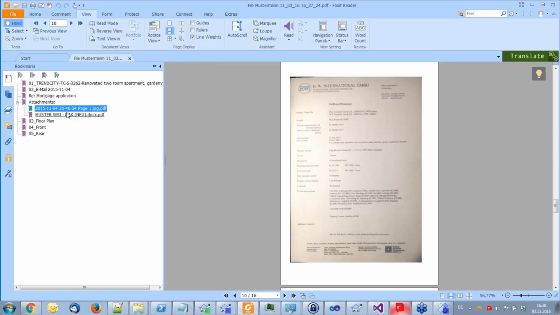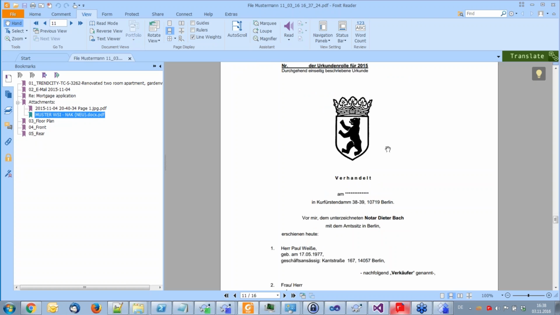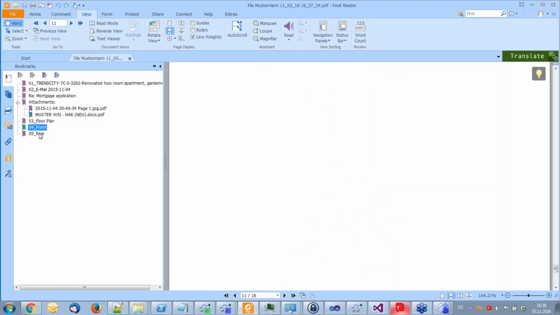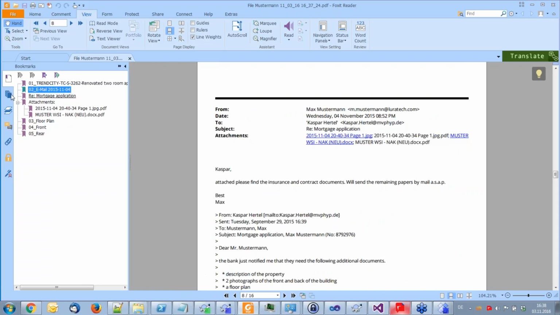So here we have the snapshot of the insurance document. Here we have the conversion result corresponding to the Word document. We have the front and rear photographs, and we have the email body, and everything is in order and kind of indexed or properly labeled here with bookmarks, but otherwise you now have one unified PDF-A version.